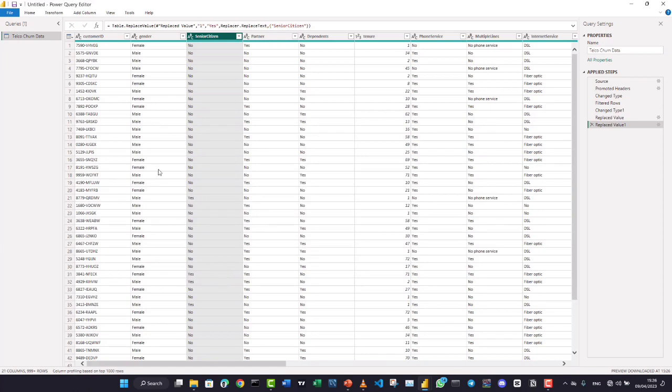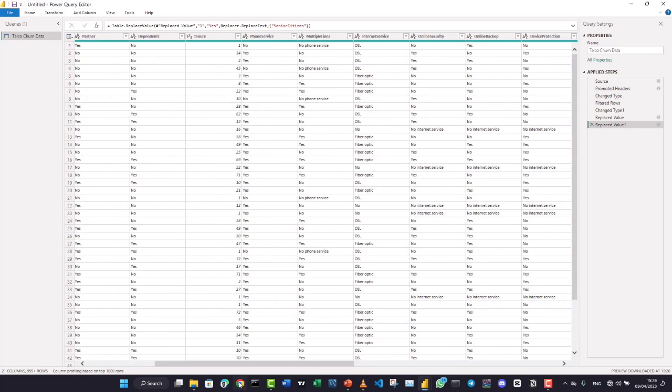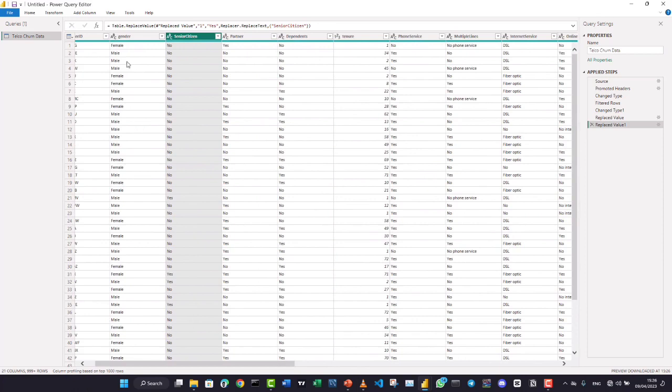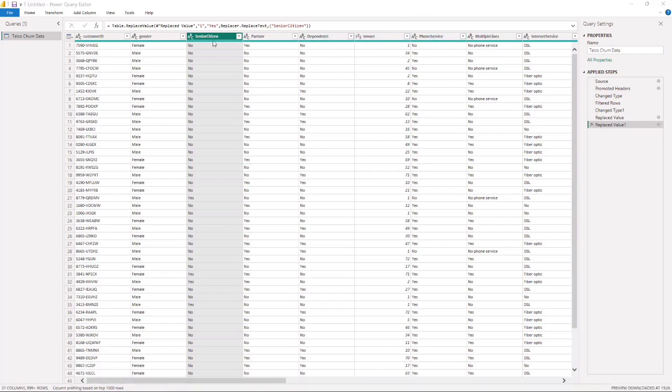All right, now that is the only transformation I would like to do on this. Something else I also want to do: if you look at this data, you can see we have the ID of the customer, the gender, whether the person is a senior citizen or not, whether they have a partner or not, a dependent or not.